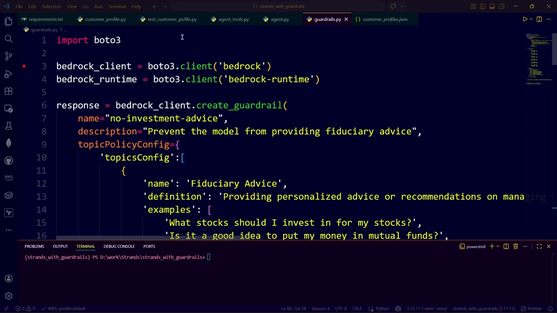Firstly, we are importing Boto 3. Boto 3 is a library which is the AWS SDK for Python. This allows us to interact with AWS services directly from our Python code. And next, we are creating two clients, Bedrock client and Bedrock runtime. First client is Bedrock client, which is used to interact with the Bedrock services itself, such as creating guardrails or managing other models or accessing any Bedrock services. And next is Bedrock runtime, which is used to actually run or invoke the models.